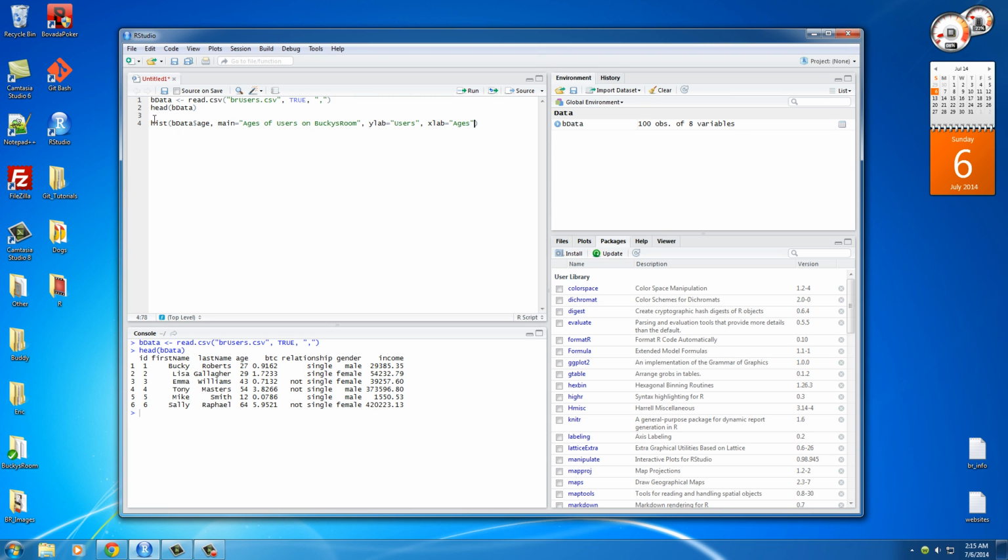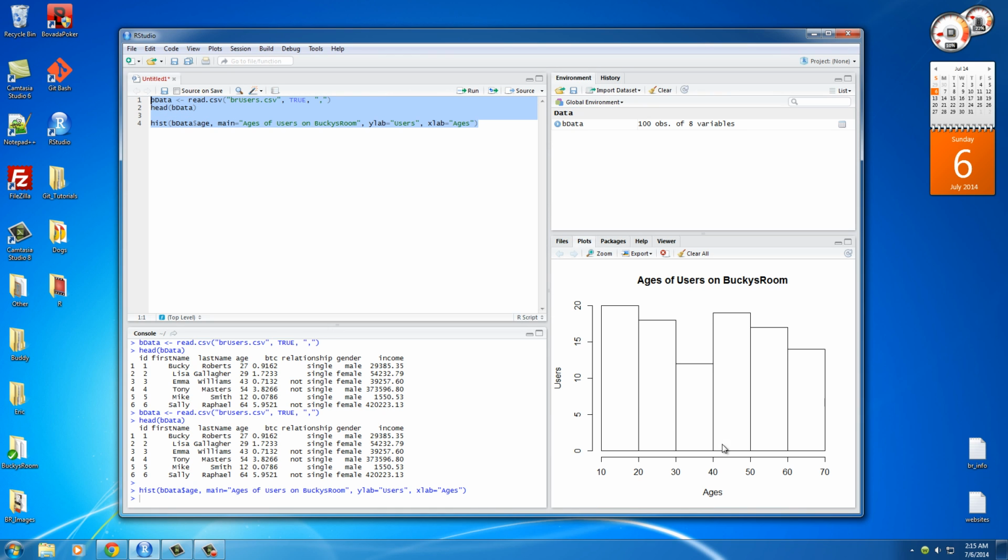And guys, that's it. Basically, we made a histogram, and let me go ahead and run this real quick. As you can see right here, we're using the ages parameter, which is down here, and the title of it is this, ages of users on Bucky's room, and these are just the names of the Y and the X axis.